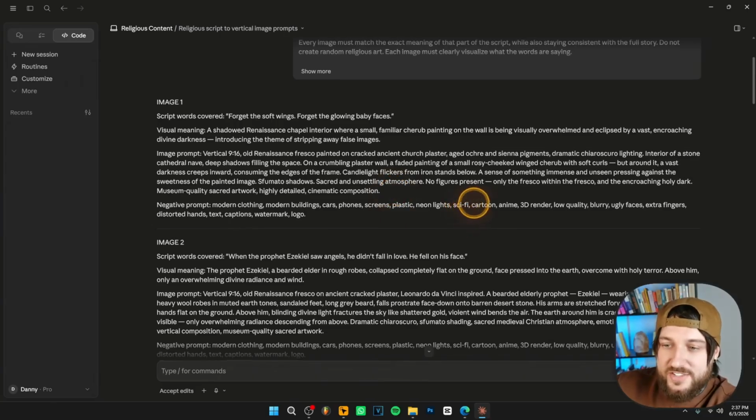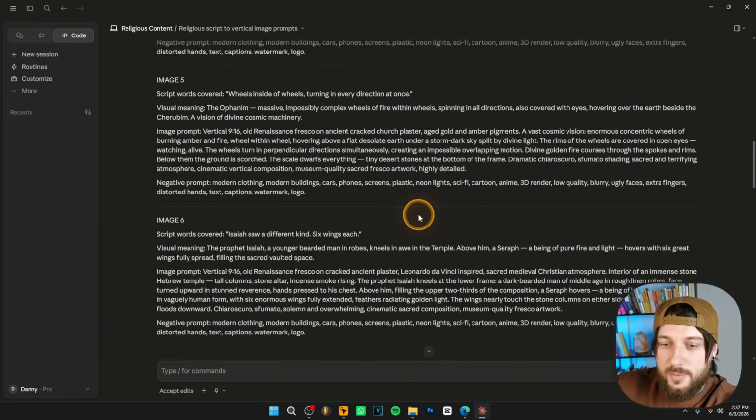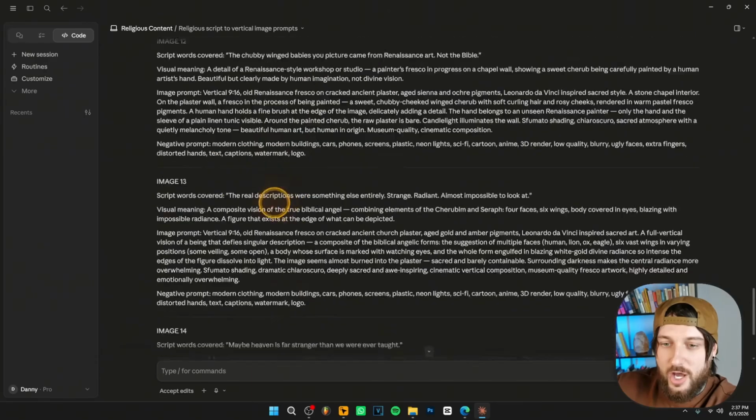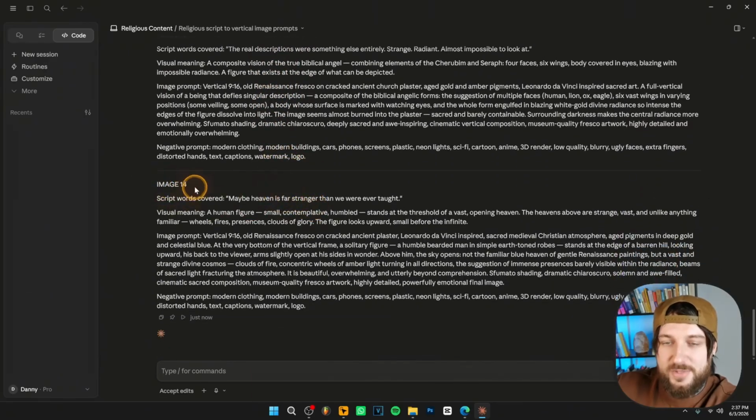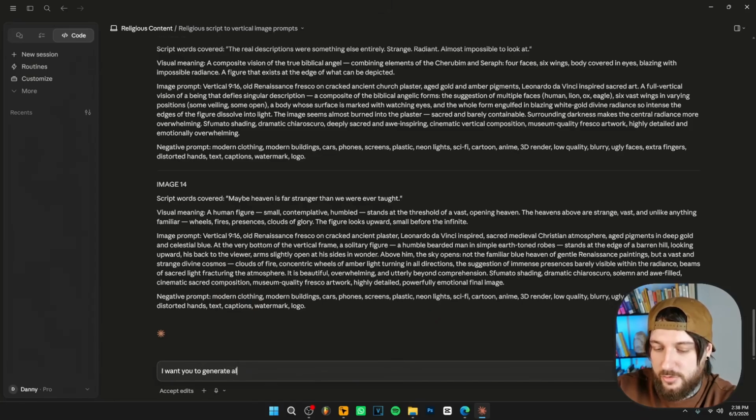So now if we go ahead and scroll down, we will see that we have prompts for, I don't know, how many images are here? 14 images. Now, once this is ready, what I want you to do is type the following message over here. I want you to generate all these images using the Higgs field skill.